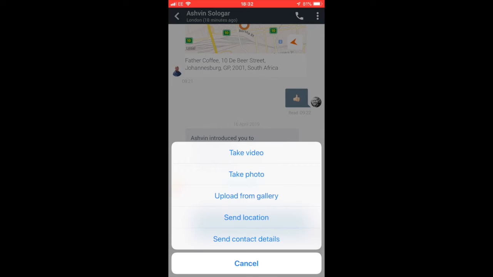This is particularly useful if we're to meet later this week. I'll be able to send him exactly where I am in the city, making it easy for him to get to this mutual destination. Then finally, I can send him my contact details. So if I want to send Ash my cell phone number or my email address, I can do that.